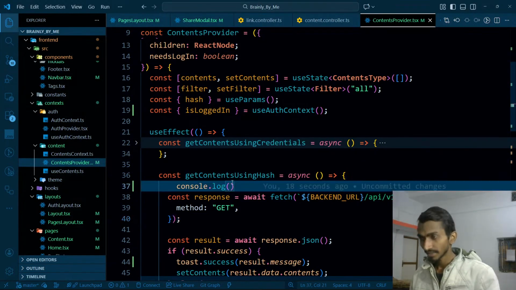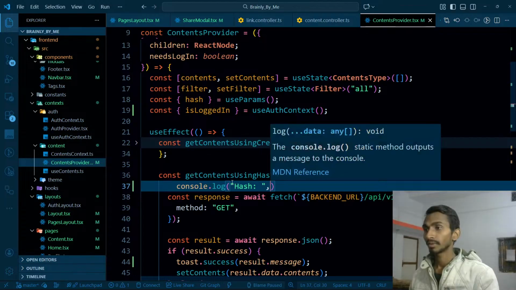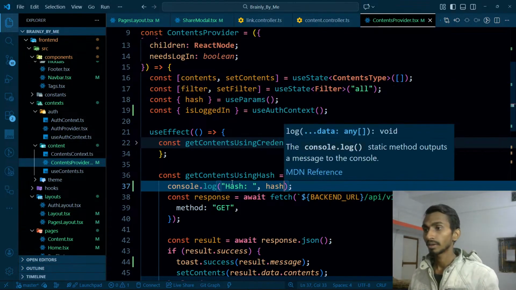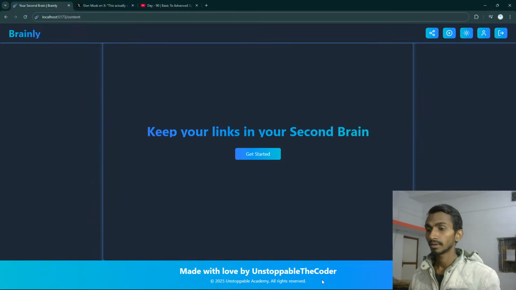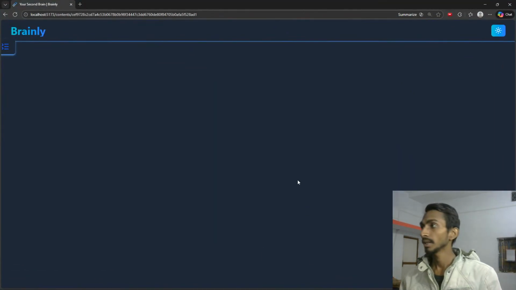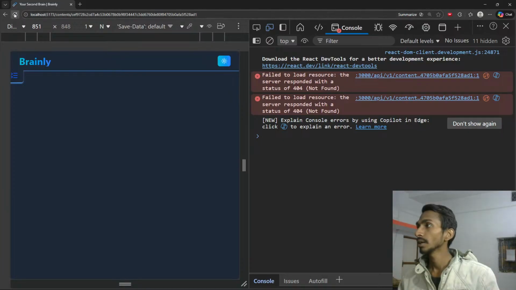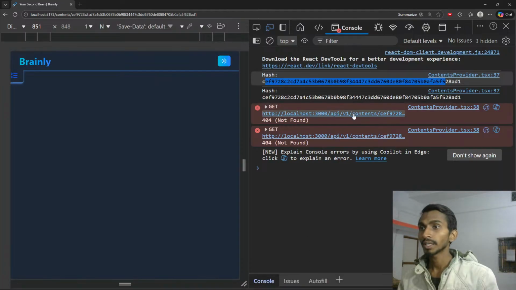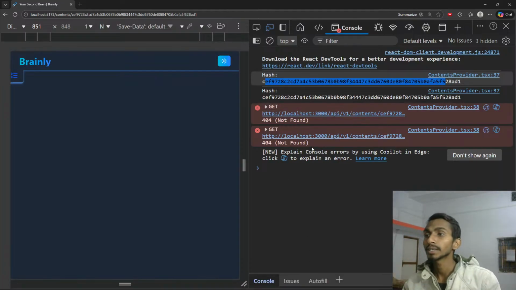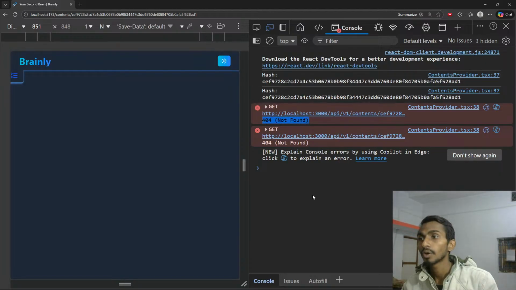Let's check the value of hash. Let's click on this, reload the page. The value of hash is this. That's fine. That means a request is going to that particular thing. It is saying not found. 404 not found.